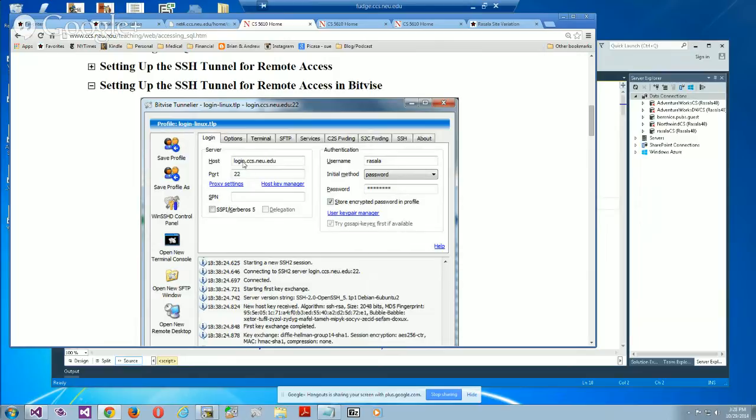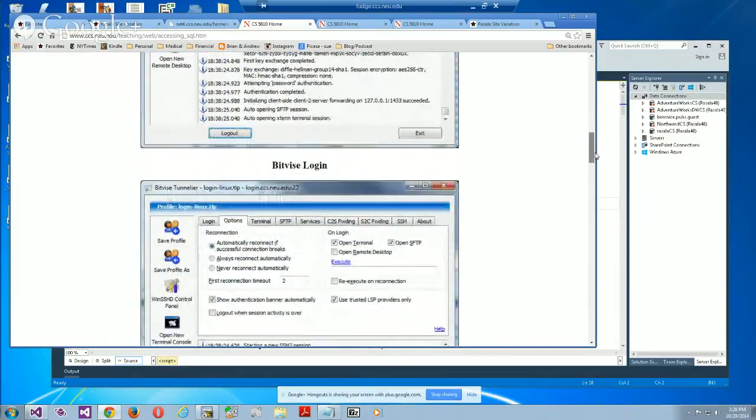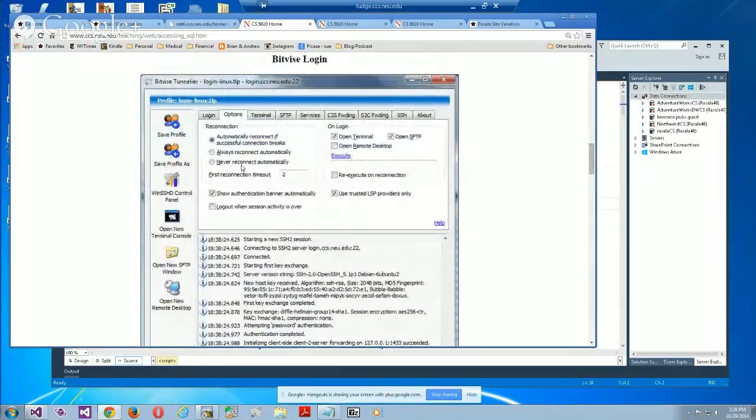So anyway, this shows how I'm setting up my tunnel to login.ccs, my username, my password, and so on. Store the password, because if you don't store the password, the tunnel ceases to work the next time you want to use it. So it's pointless. Then you go into the options for Bitwise. I choose to open both the terminal window and the SFTP because I do both kinds of things against Linux. If you were only going to use the terminal window for this tunnel and you were never going to do SFTP into Linux, you could uncheck this box and less comes up, automatically reconnect, and so on.